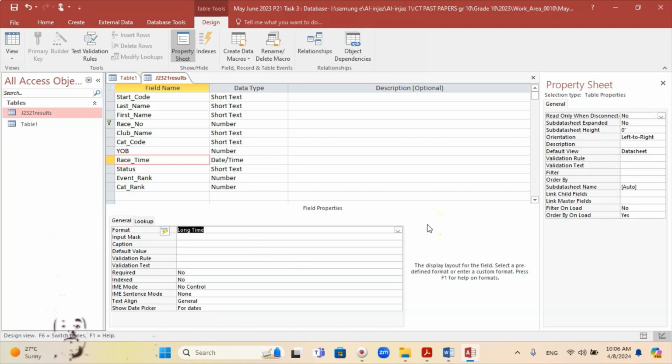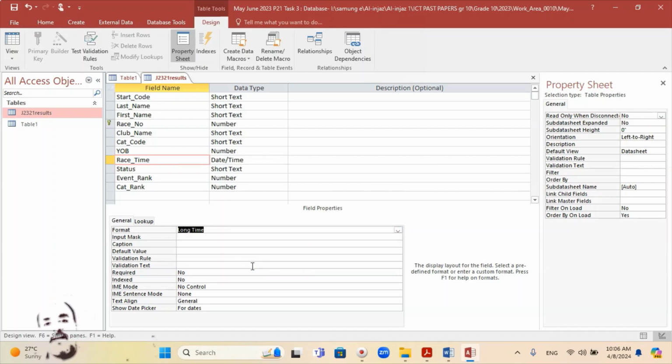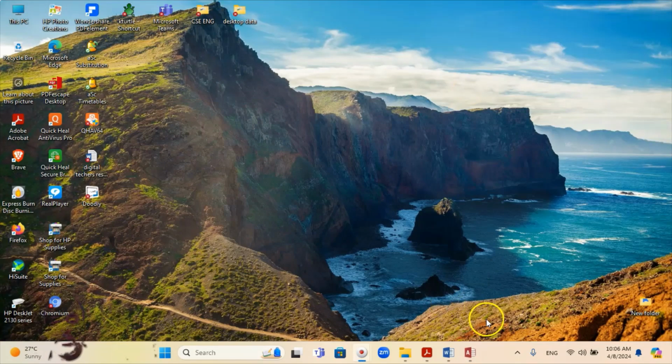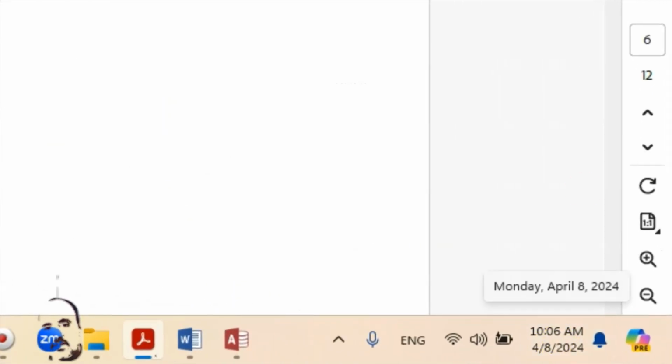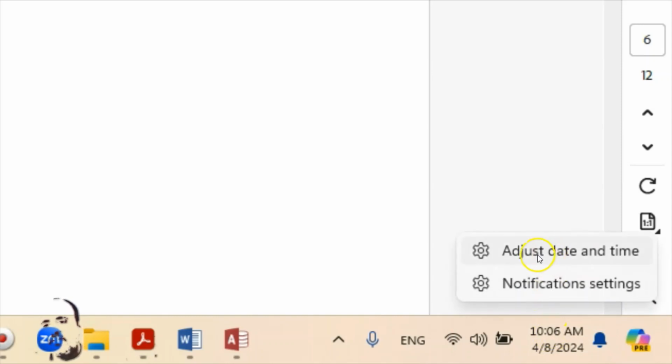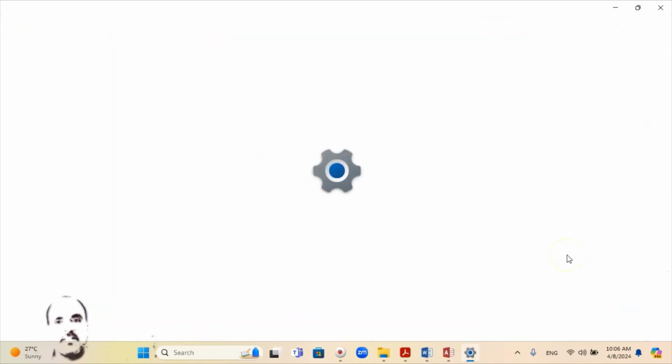Now, if in any case you have selected the long time and your time is not coming as per the requirement of the paper, like this one, then you can change it also. From where? I will guide you. Just go towards the right side of your desktop screen. You can see the taskbar where the date and time is there. Just right click over there and click on the first option, adjust date and time. Once you click on adjust date and time, the date and time settings will come in front of you.